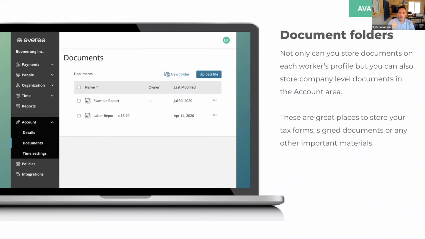We talked about document folders. So here are the details about document folders. You can host documents in two locations. The first is on any one of the worker profiles. The second one, you can host it in the account level. So you can think about this as account level.